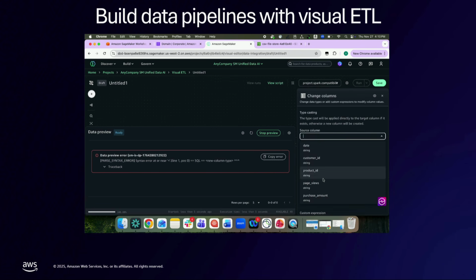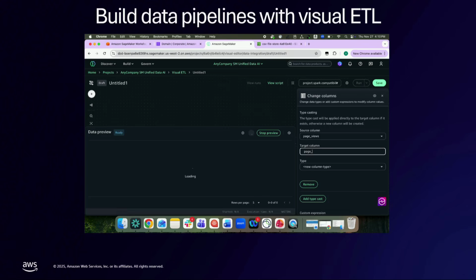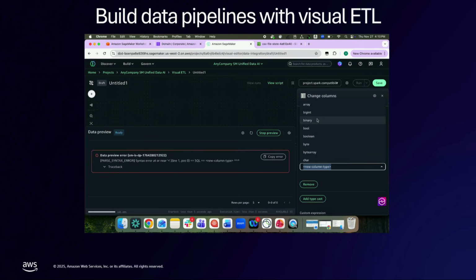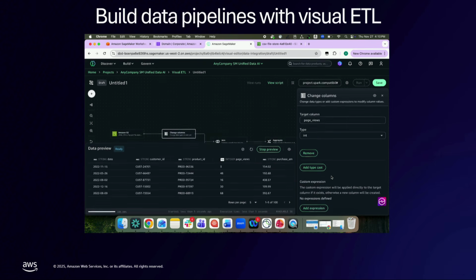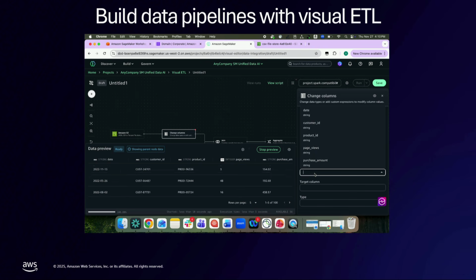So we will click the node for transformation, which is specifically to change the column type. As you can see, we are selecting the source column name, target column name, and we are specifying the type of it. We are specifying the type as integer. Now we will repeat the same step for the purchase amount. As you can see, the page view is now showing integer as the data type, and we will add the same step for the purchase amount field.